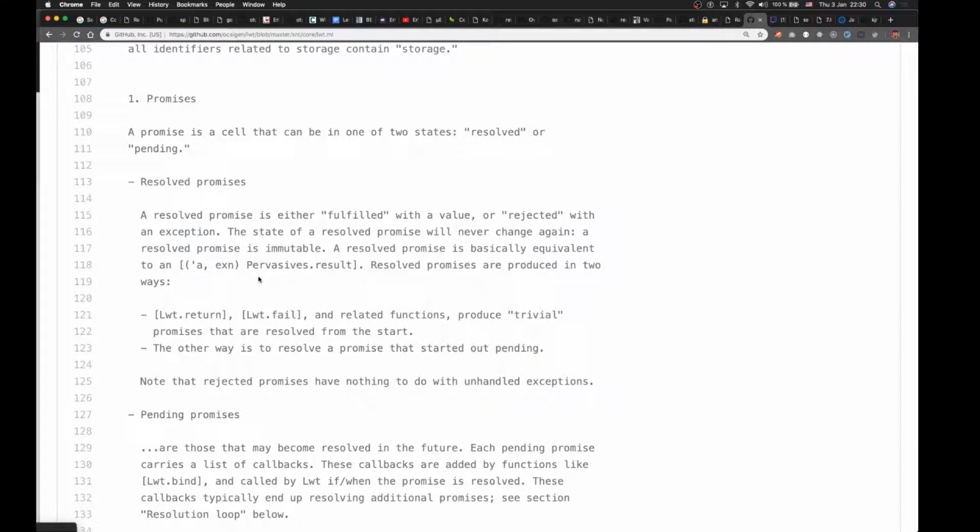Alright, so what is a promise? A promise is a cell that can be in two states, result or pending. Result promises are either fulfilled with a value, or rejected with an exception. The state of a result promise will never change again. A result promise is basically equivalent to a result. Result promises are produced in two ways. Return or fail and related functions produce trivial promises that are resolved from the start. The other way is to resolve a promise that started out pending. Okay. Note that rejected promises have nothing to do with unhandled exceptions.